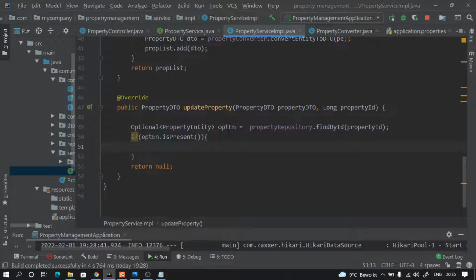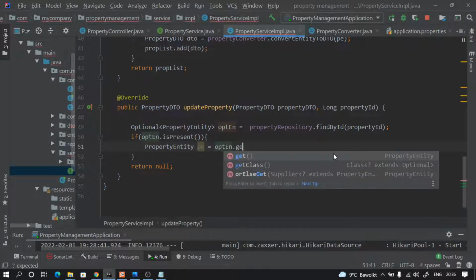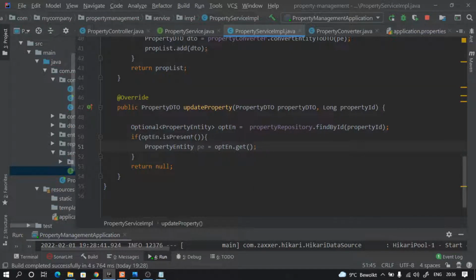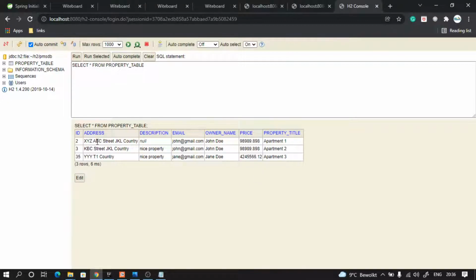So here I said, okay, if this data exists, then we will bring out the information. So I will say property entity is equal to optional dot get. As soon as I do get, it is going to return me this entity. So optional is actually just a wrapper around our entity. It's a Java 8 feature. Okay, now we got the property entity, which will hold all the data that already exists for a particular ID in the database.